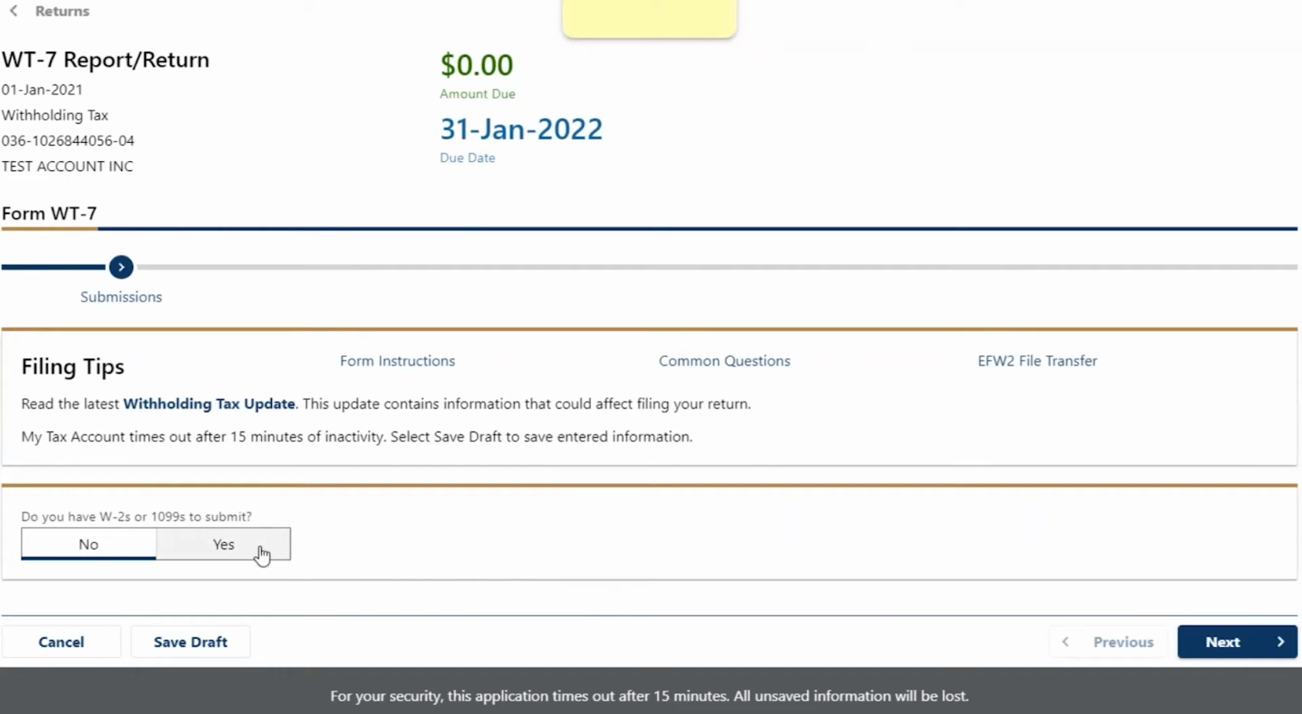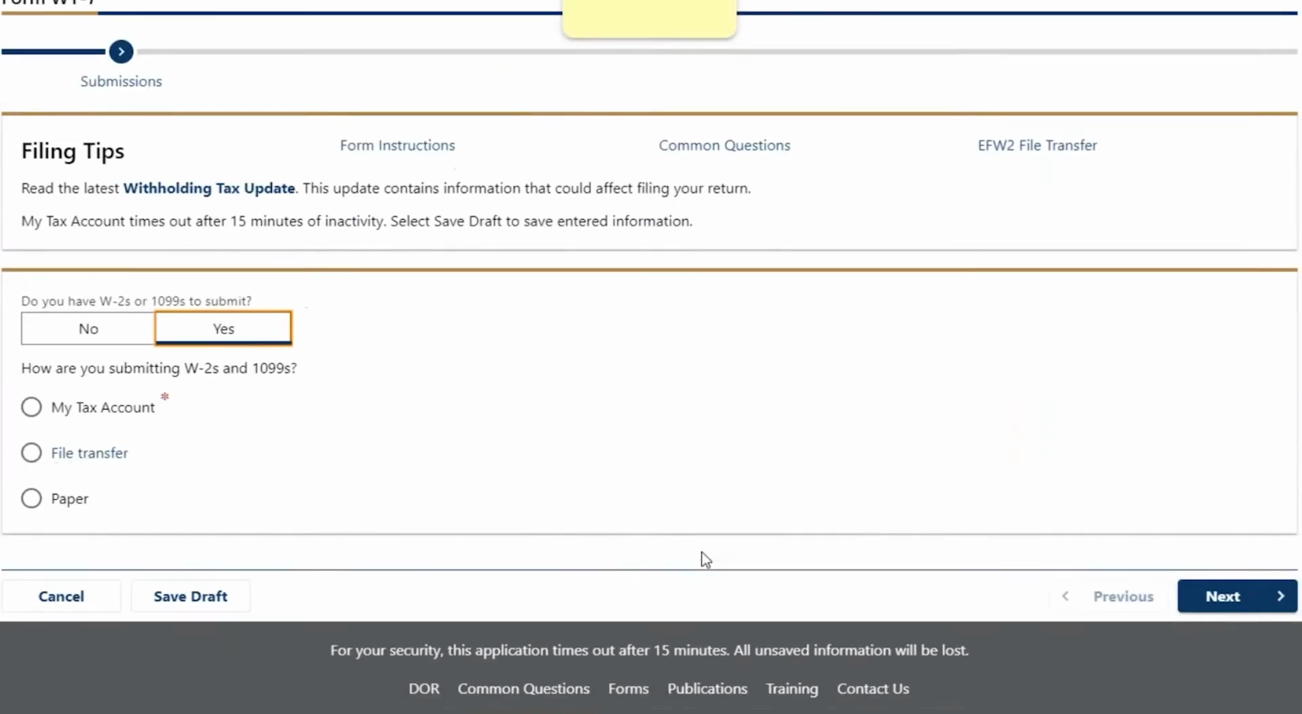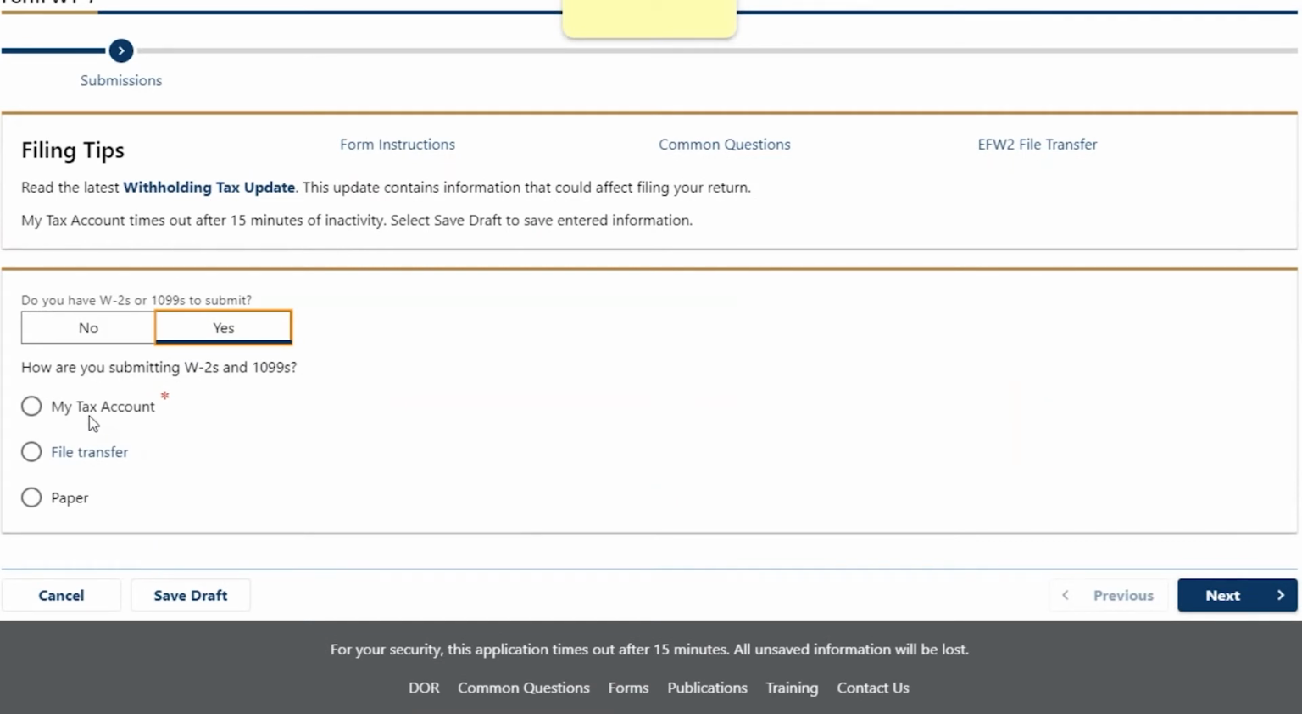Answer whether or not you have W-2s or 1099s to submit and how you plan to submit them with the Wt7. If you select the My Tax Account option, you must manually enter the information for each statement. If you previously entered them in My Tax Account using the standalone W-2 1099 submission function, or you generate a text file through your own software, select File Transfer.